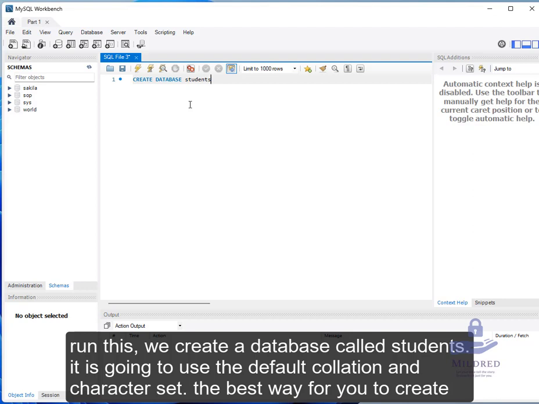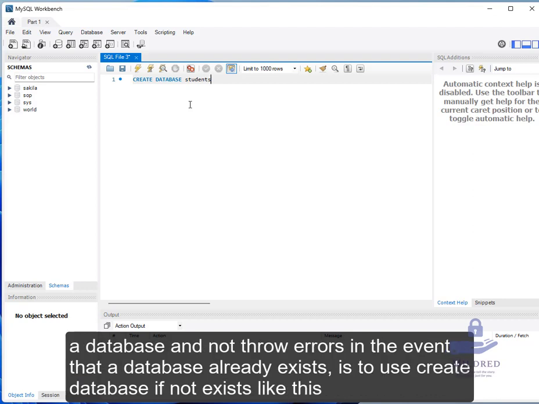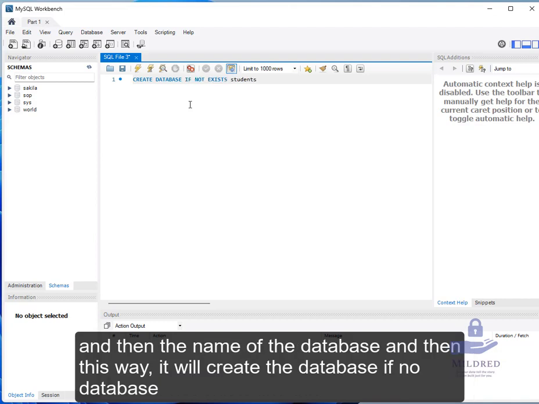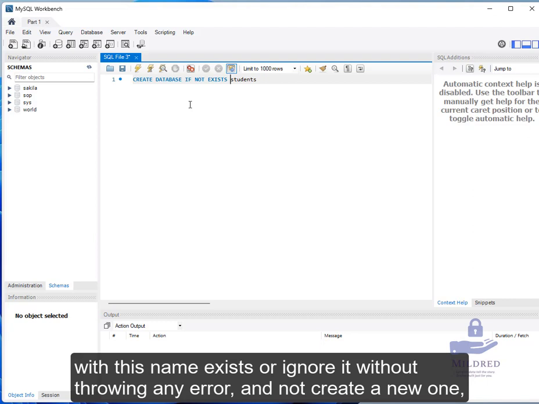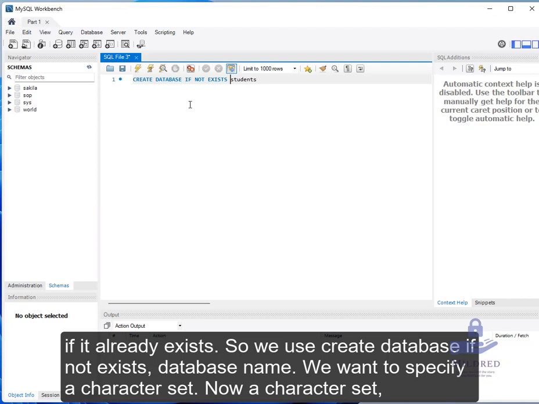The best way for you to create a database and not throw errors in the event that the database already exists is to use CREATE DATABASE IF NOT EXISTS like this, and then the name of the database. This way, it will create the database if no database with this name exists, or ignore it without showing any error and not create a new one if it already exists. So we use CREATE DATABASE IF NOT EXISTS database name.